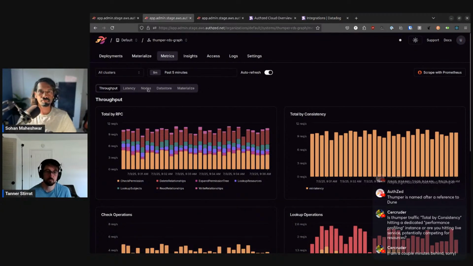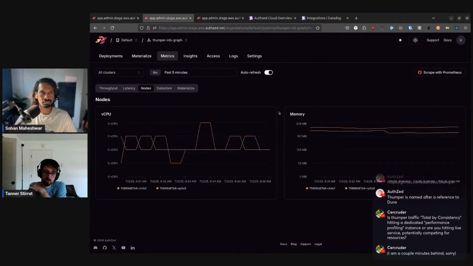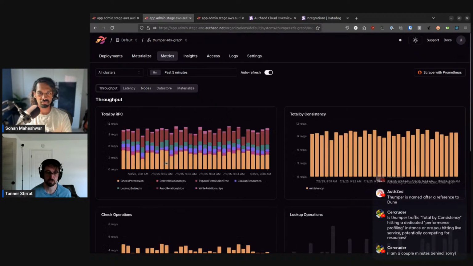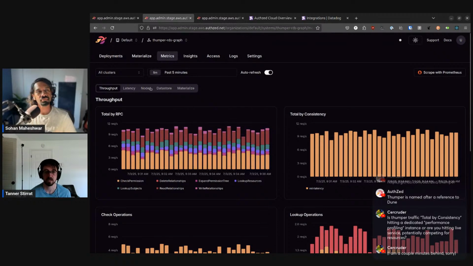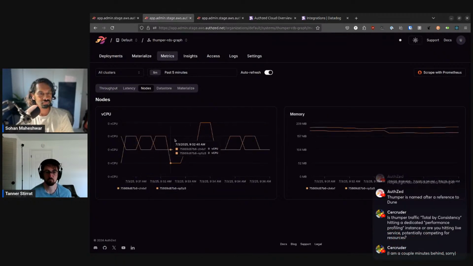Okay, so let's step on to the nodes graphs, and this is showing you how much CPU and memory each of your SpiceDB instances is using. This graph looks somewhat silly because it doesn't take a lot of CPU for SpiceDB to serve tens of requests a second. So you're just seeing a very small amount here.